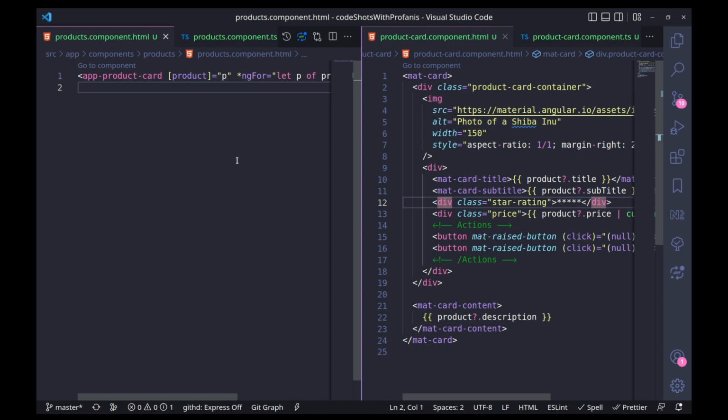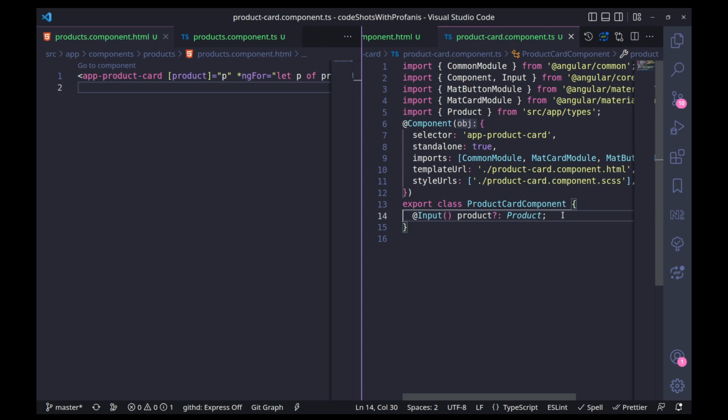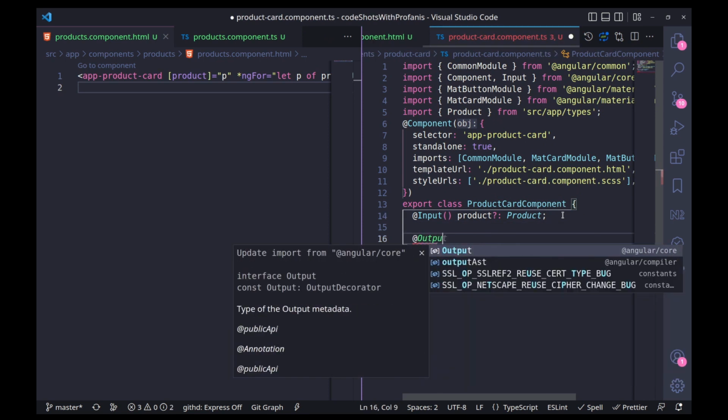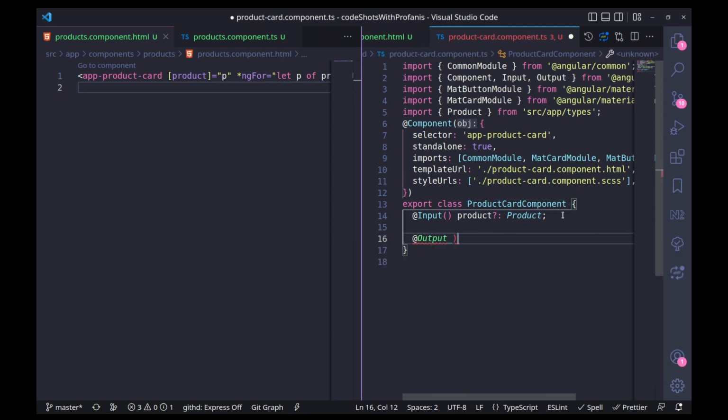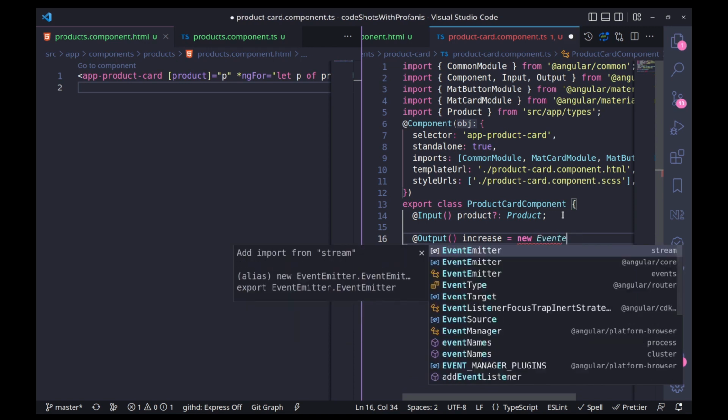Something similar is happening with a button, right? So we have the button and then we have the click event. In a similar way, we can utilize the events here. So I will create an event and I will name it increase, and I will initialize it equals new EventEmitter.